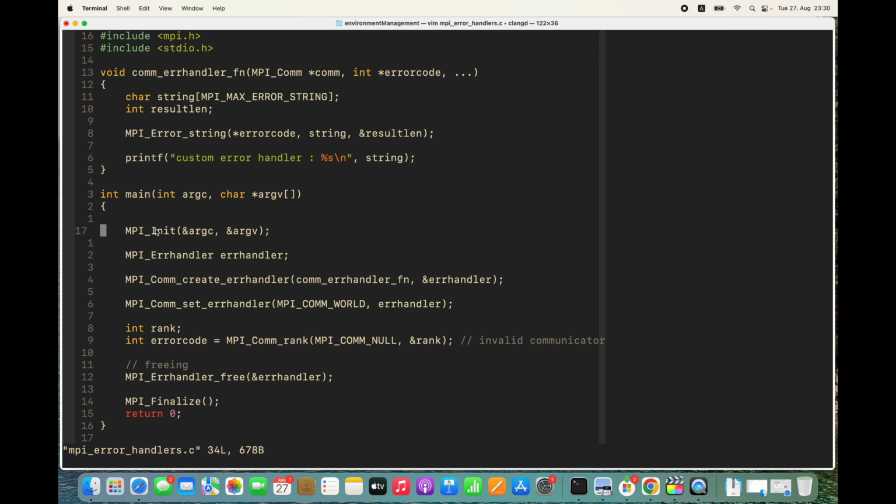And in the main, it's very simple. We have the error handler object, and then we have MPI_Comm_create_errhandler. We want to create an error handler which could be attached to a communicator. So you pass in your error handler here, and of course you pass in your callback function as well. And then MPI_Comm_set_errhandler: we want to attach that error handler to a communicator, and in this case we are attaching it to MPI_COMM_WORLD. And then we simply want to do something dubious, and that is we put the error code here.